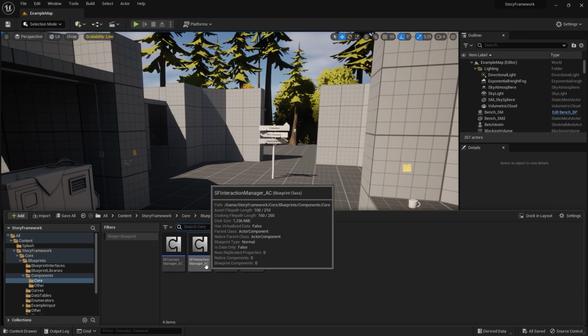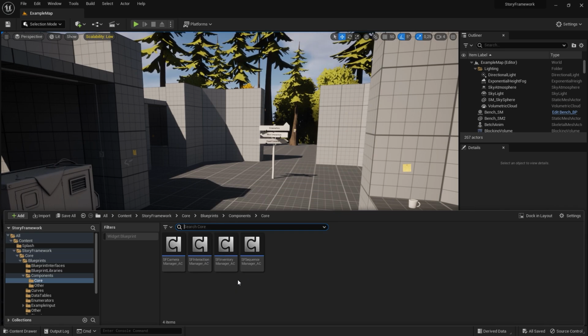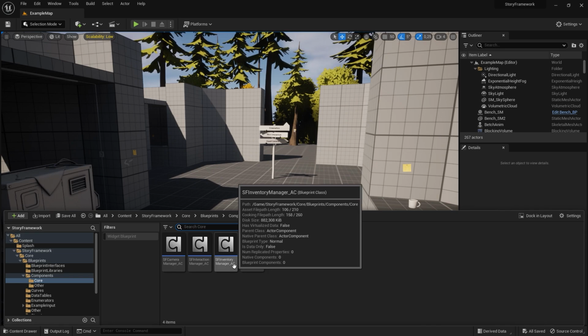Next, we have the interaction manager. So this powers any interaction found within the Story Framework. So this relays any sort of interactable functionality and information between other components. Next, we have the inventory manager. So this is used for things such as the player's quick inventory and the journal. So this includes functionality for adding and removing items for both those systems, and also extra functions that can be utilized inside your own blueprints for acquiring information from the player's inventory or journal.